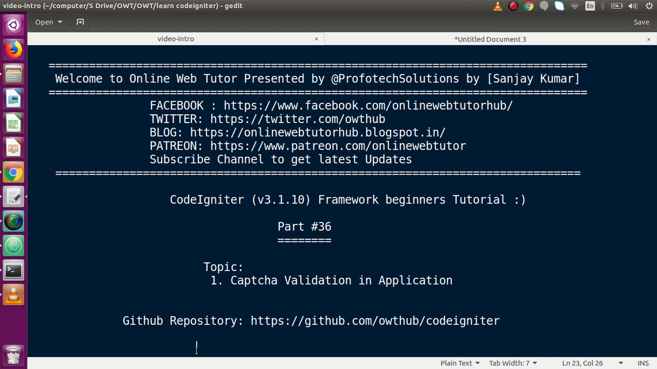In our previous video sessions guys, we had discussed about Captcha helper as well as we had seen about form helper. Now inside this video, we are going to make a simple form. Inside that form we will integrate a Captcha, and by submitting that form to the server, we will validate that our Captcha input value is correct or not.